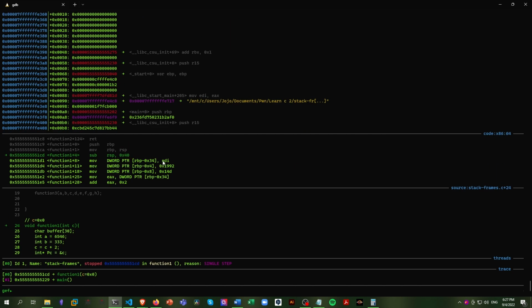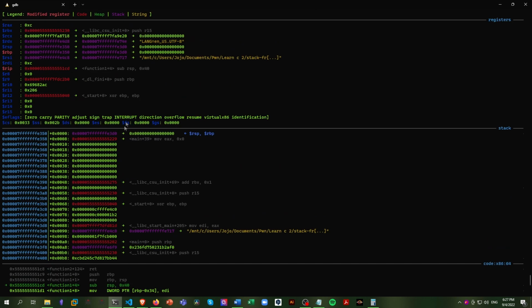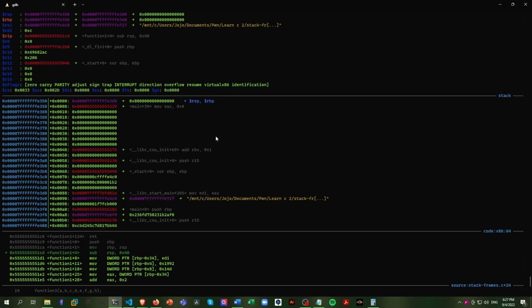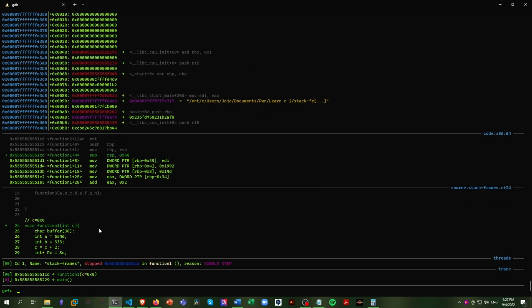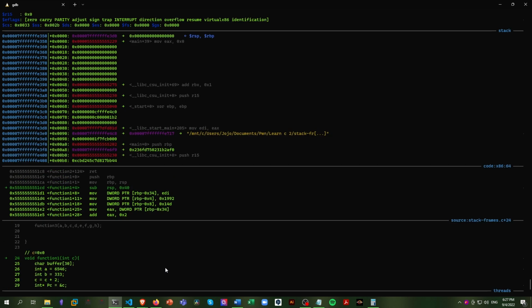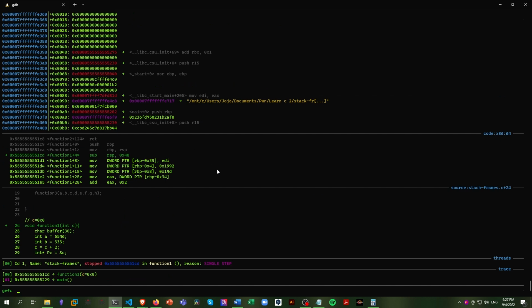As you remember, the stack goes down. It does that to allocate memory for our local variables and arguments, because it's going to initialize a buffer right here of 30 bytes, initialize A and B, so two integers, which is in total 8 bytes. Then it's going to add 2 to C, we're going to initialize a pointer, etc. So you need to allocate space for our local variables and arguments.